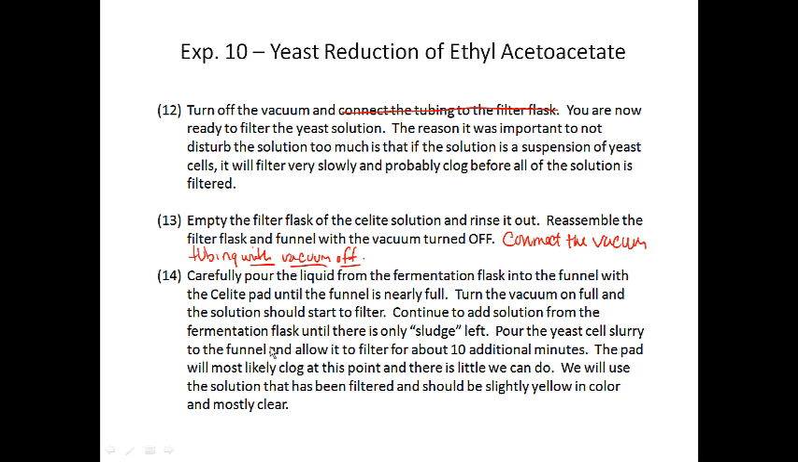funnel will probably clog, but it doesn't matter. At that point, you've already filtered all your solution. The solution that's been filtered will have a slight yellow color. It will hopefully be clear because we filtered out all of the yeast cells. It'll probably smell ethanolish, which means it'll smell like a combination of beer and bread. It'll have a yeasty ethanol smell.